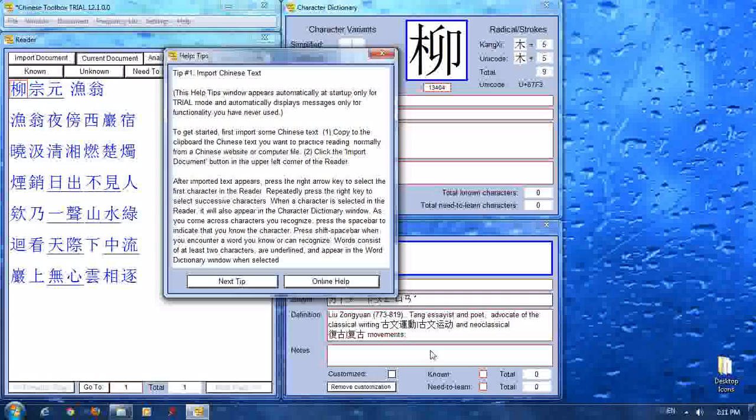What you see on the screen right now is the program after installation and first launch. We're not going to be using the help tips window in this demonstration, so let's go ahead and close that.